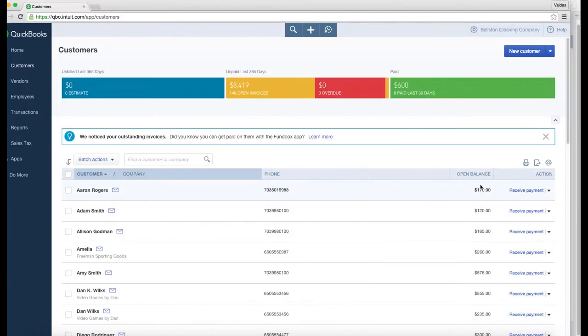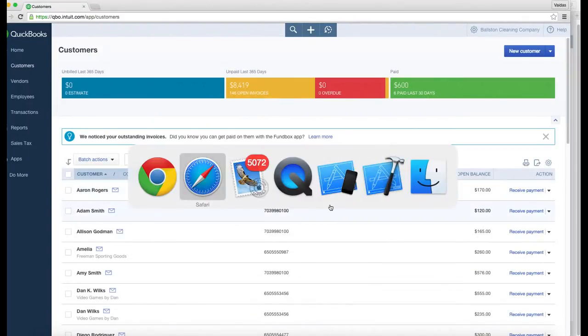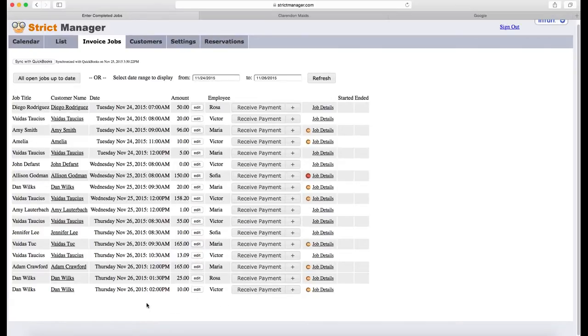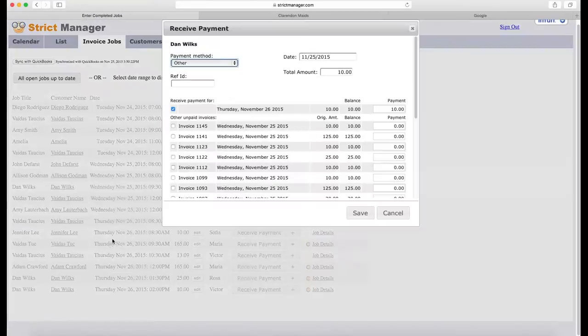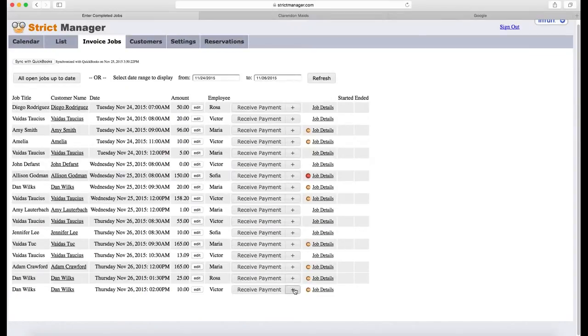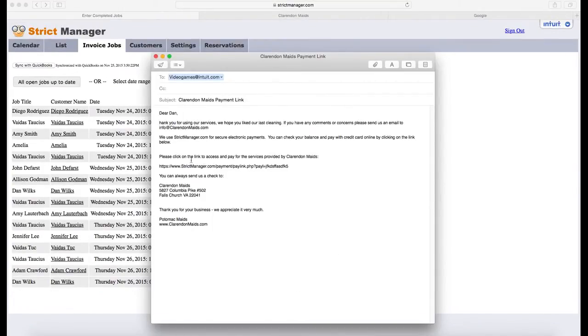Right here, you can accept payments. In QuickBooks, you also can accept payments from Strict Manager. You can receive payment, take cash, check, select whatever it is. That will automatically send to QuickBooks. You also can email a payment link. If you sign up for strictmanager.com credit card payments, you can email a payment link and the customer will receive the payment link and will get the email, which is also pre-formatted.